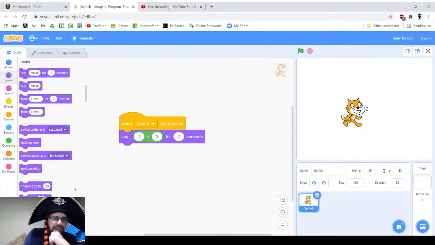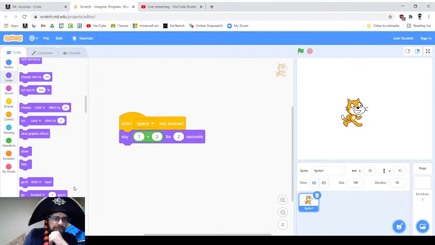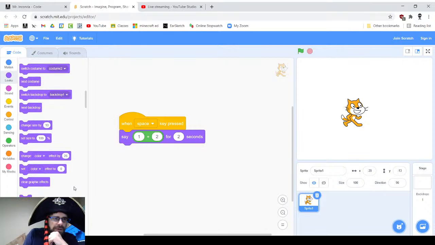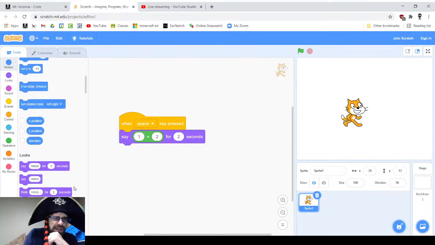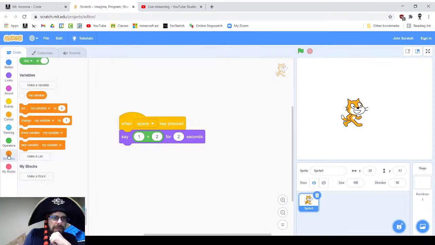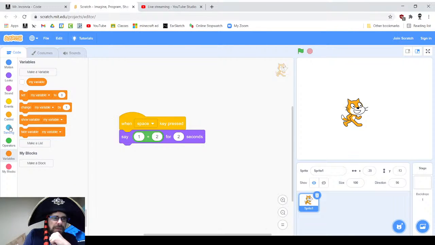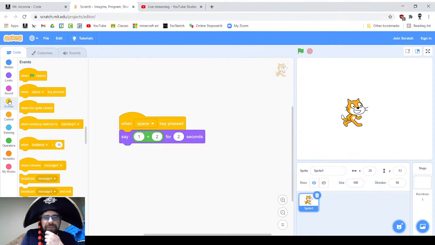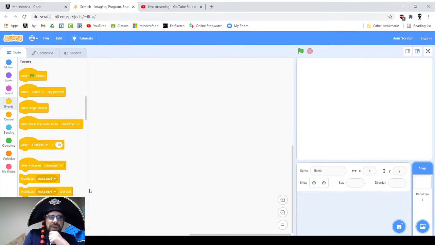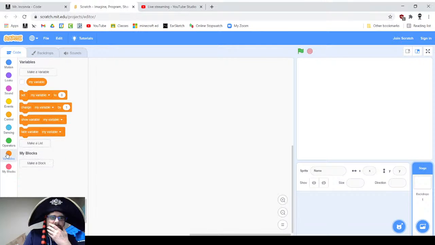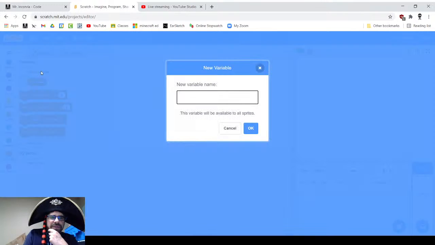Let's see if there's any other option. I guess we're just gonna have to do say, since there's no ability to draw text. Okay, we're just gonna use say. All right, so how do we do this? Well, let's make some buttons. Well, okay, first let's make a variable. We're gonna call this variable first number.